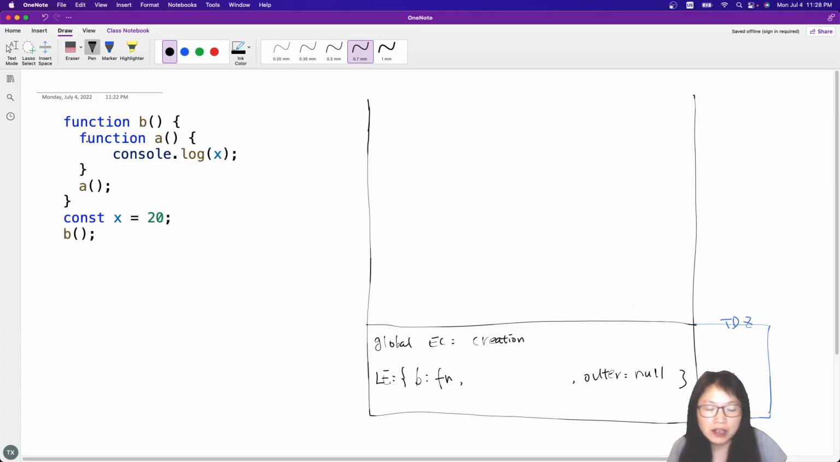Now we go to the execution phase. The execution phase in the global environment still starts from the first line of your source code in the global scope. The first one in the global is a function declaration, skip. So we are going to const x equals 20. What's going to happen? It will remove x from the TDZ, then add x equal 20 inside the global environment. Now we will execute the second one, which is calling function b.